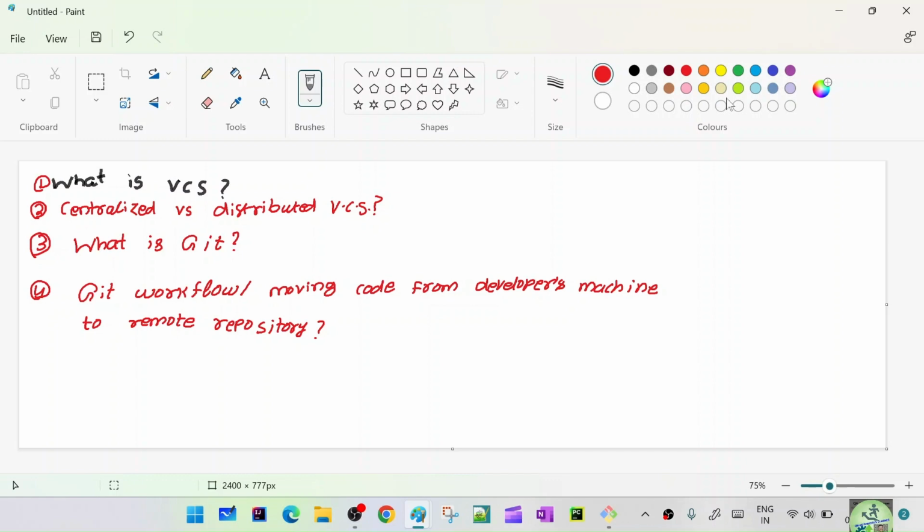Okay, now coming to the third question: what is Git? Git is a distributed version control system, and it allows developers to commit, push and pull code and to collaborate with fellow developers. And the last question: what is the Git workflow, that is, how is the code moved from the developer's machine to the remote repository?